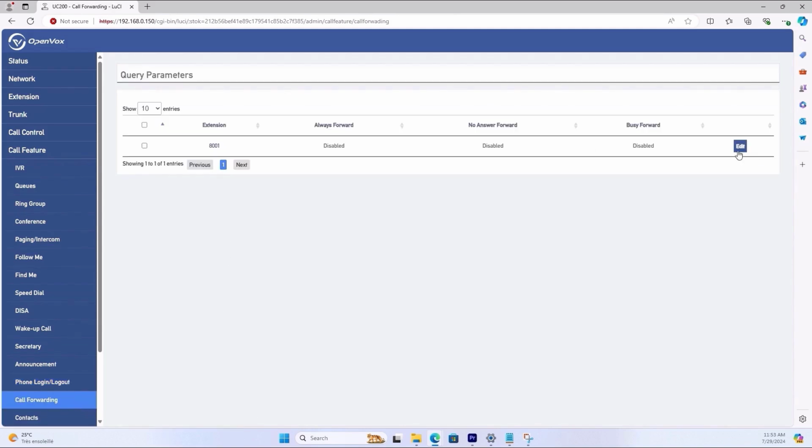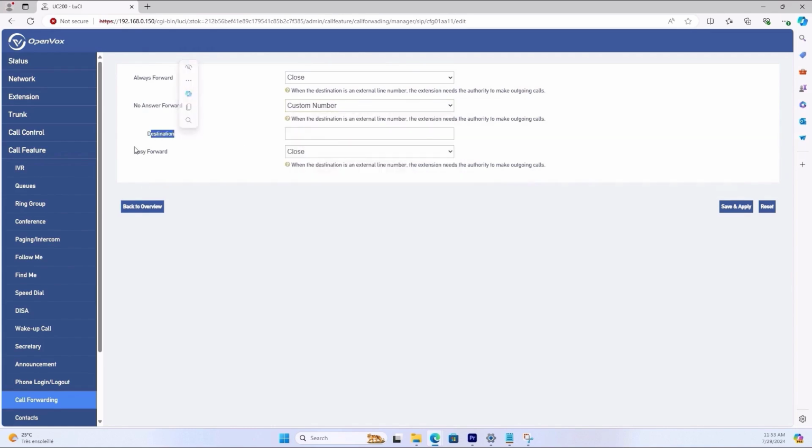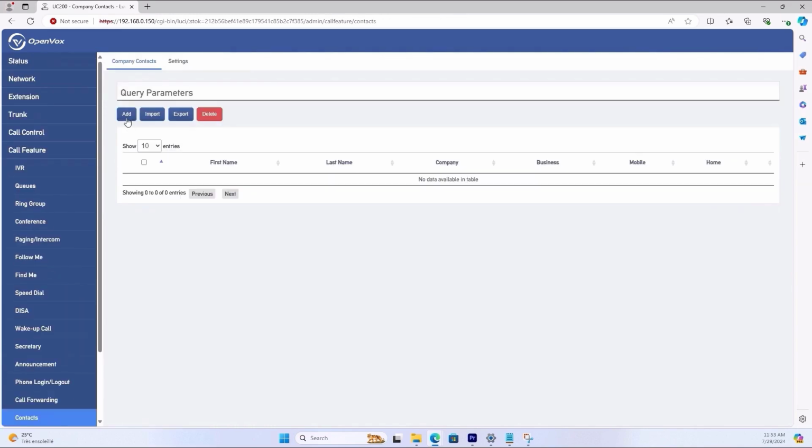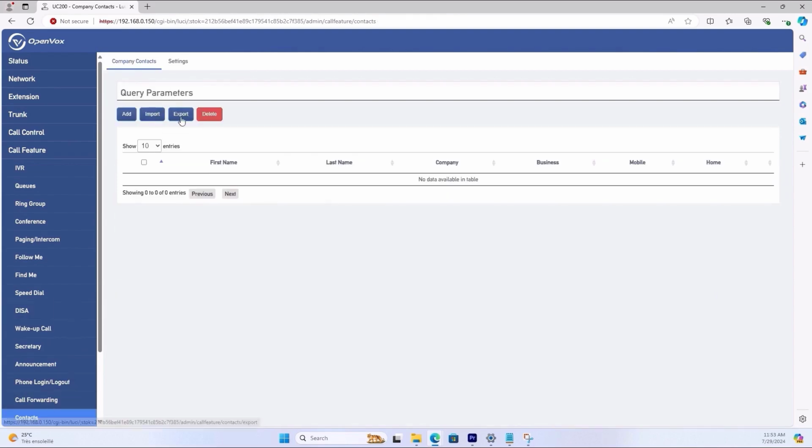Call forwarding allows us to configure rules to redirect calls. For example, we can set it to always forward to the secretary in case there is no answer. Additionally, we can redirect calls to a specific phone number that we can specify. If we are also busy, we can specify a rule. And there is the contacts section where we can add the contacts. You can even import and export them.